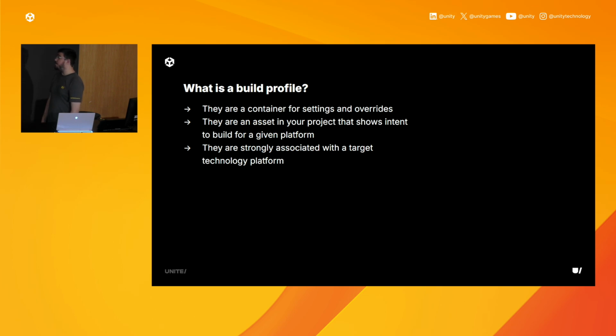So what is a build profile? A build profile is essentially a container for settings. For the most part, these relate to the build, but they can also influence the way that play mode works. A build profile is an asset. It lives in your project, and it's something you, the developers, can create. A build profile shows the editor you have the intention to build for that platform. Now, what do we mean by that?